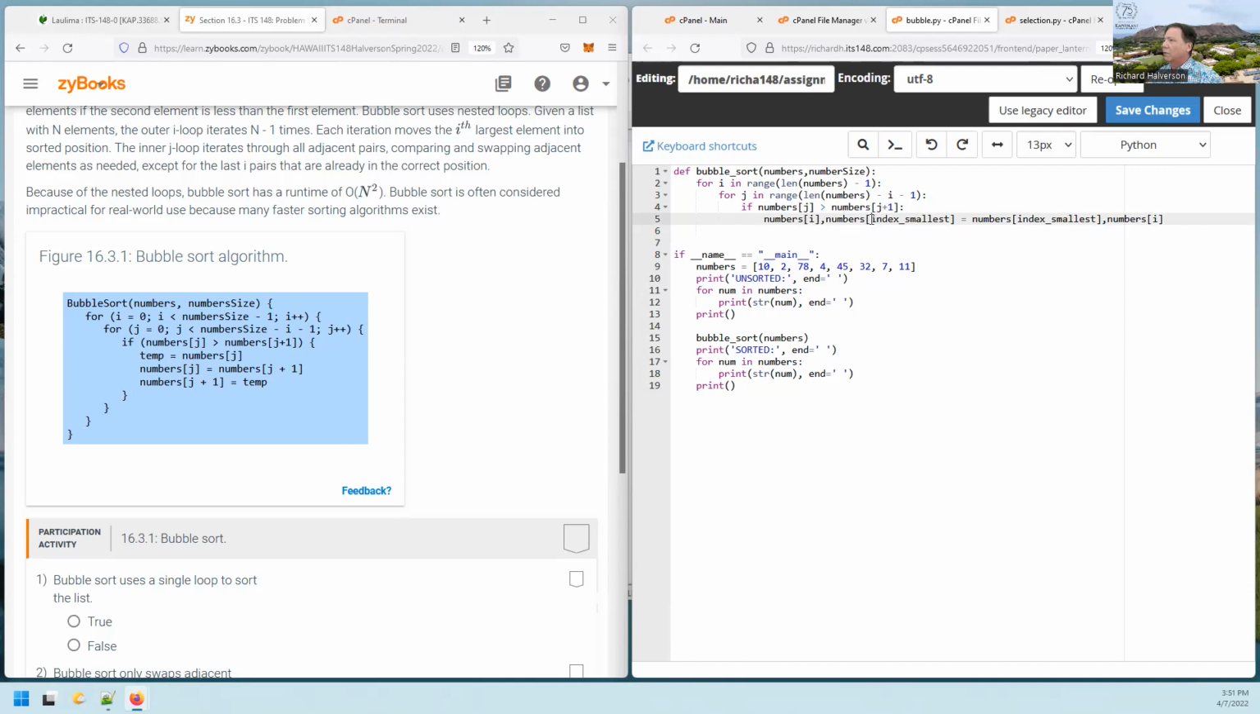And this can be j plus 1. It's j and j plus 1 that are exchanged. So j and j plus 1 is exchanged with j plus 1 and j. All right, this might work.